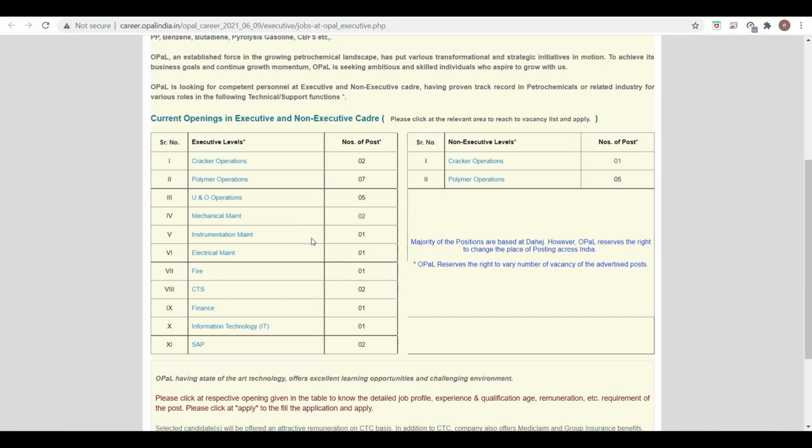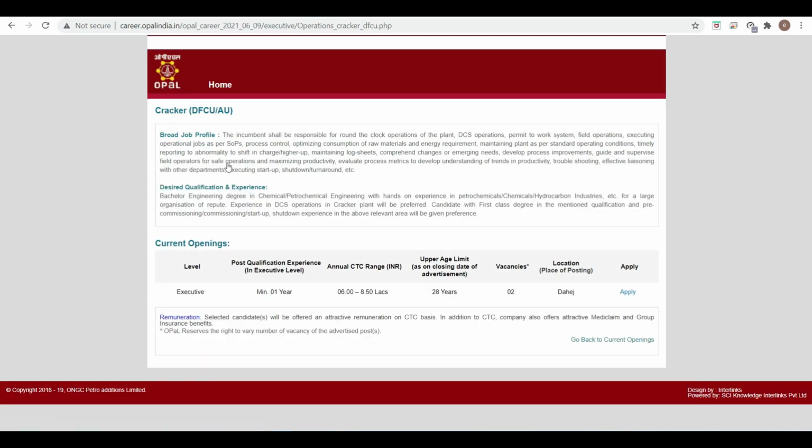So if I talk about, suppose, electrical maintenance, this operation, or suppose if I talk about cracker operation. Okay, so different vacancies are there. So you can see the details of any one vacancy from here. Like for this, minimum 1 year of experience is required, and the annual package is very good, and the age limit is there, vacancies are there, and you can apply from here, and place of posting is also given. Now qualification: bachelor degree in chemical petrochemical engineering with hands-on experience in petrochemical, chemical, hydrocarbon industry, etc.